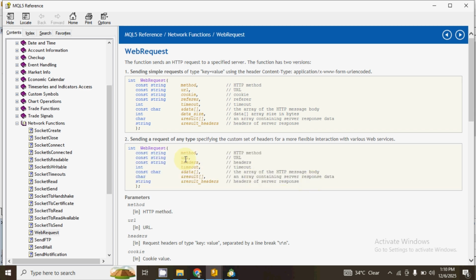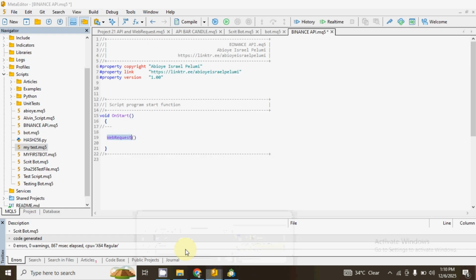Right? So let us talk about the first parameter, which is the method. Now in MQL5 or in API generally, you can use API to perform different functions. You can ask API to get information on a platform and bring it to you. That is what we call the GET request, which means you want to get something. Another function that the API does is you can use it to send something out. That is what we call the POST request.